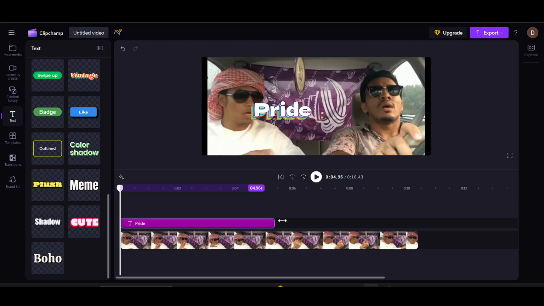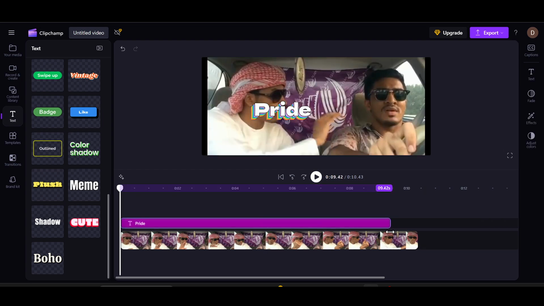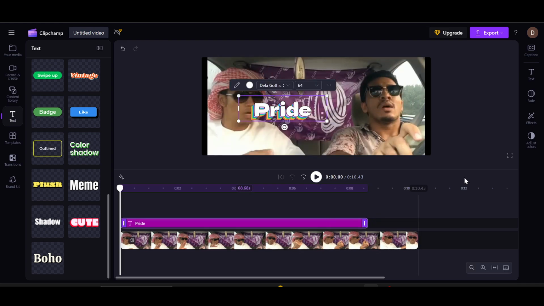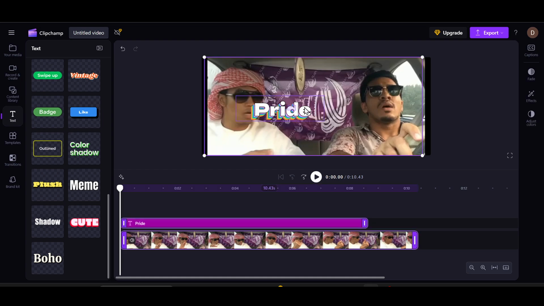So I can just extend the text according to my wish, the length of this text, and then I will just simply select it and then I can move it wherever I want. So this is how it is done.